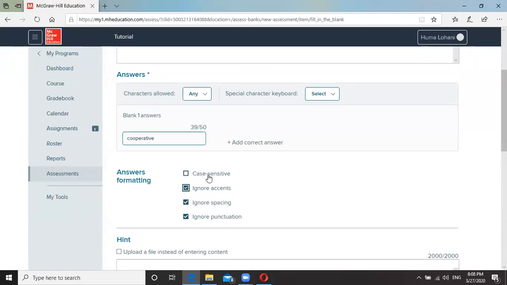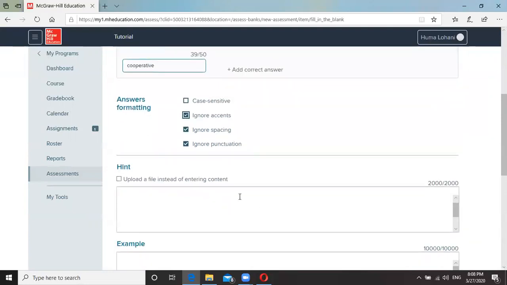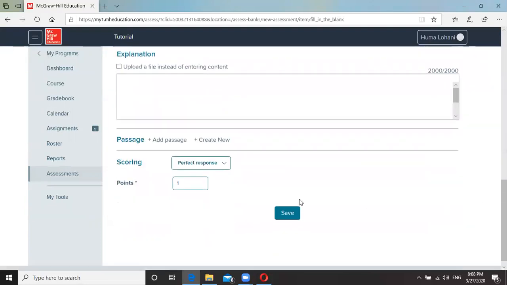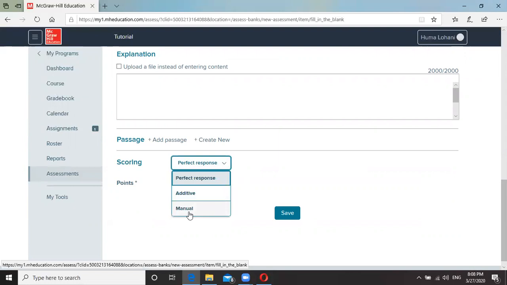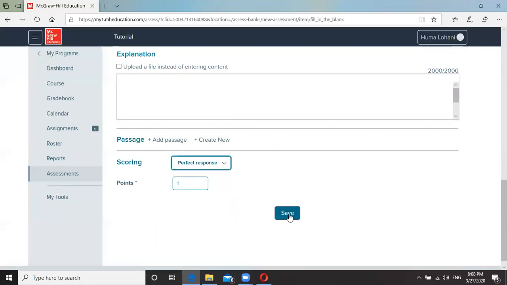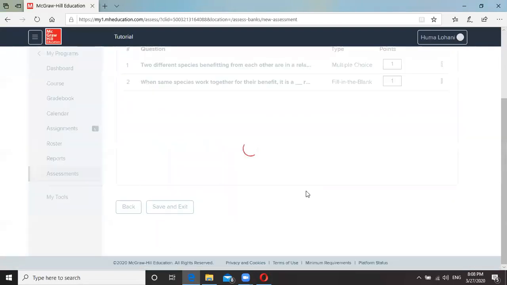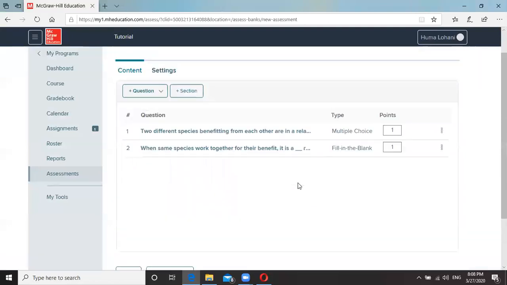We don't want the system to say the answer is wrong if our student just uses a capital C here. So I will just choose these three and go down and say that I want 1 mark for this one. And from here, scoring, I don't want it manual. I will click manual if I want to correct this fill in the blank question myself. But if I want it to get auto-corrected by the system, I'm going to click here on perfect response. Save. So now I have created a fill in the blank question.